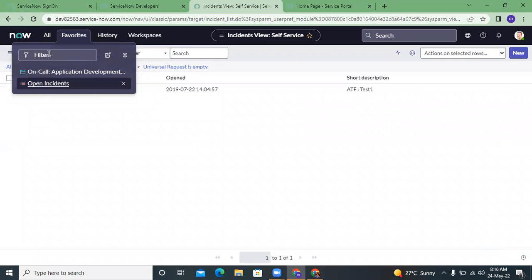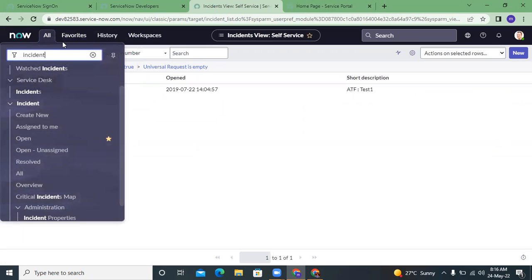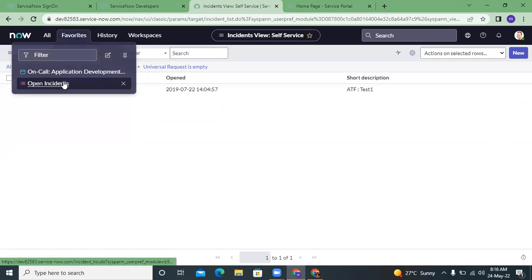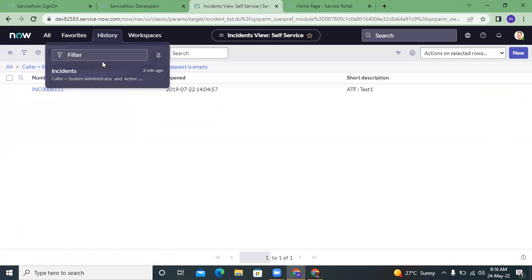That it will be easier for you. Okay, you can add to the favorites what you use mostly, and you can use this. So once you don't need to click every time, type everything, so that you can directly get all the open incidents. And history tells us what are the recent visits we have done.